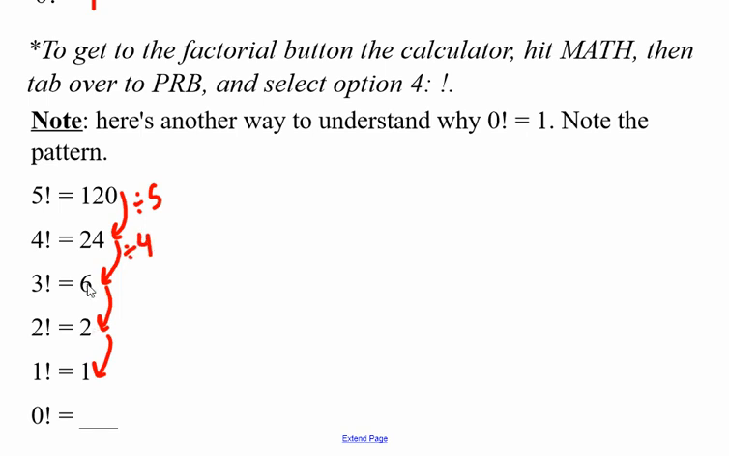6 to 2 is divide by 3, because the only difference between 3 factorial and 2 factorial is 3 factorial has a multiply by 3. Now I divide by 2, and the last one would be divide by 1. And if I take 1 and divide it by 1, I get to 1. So there's actually kind of a pattern why 0 factorial might be 1 as well.